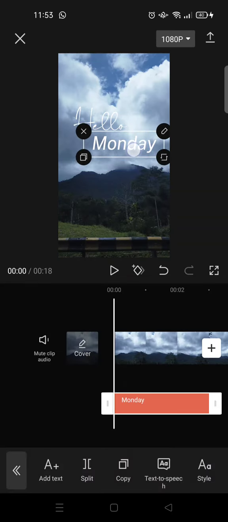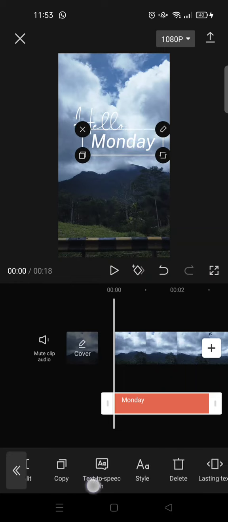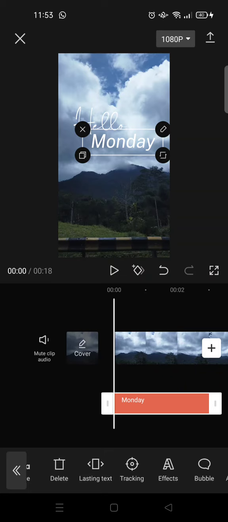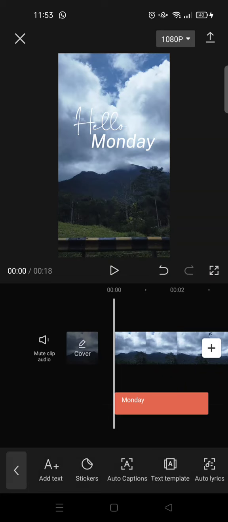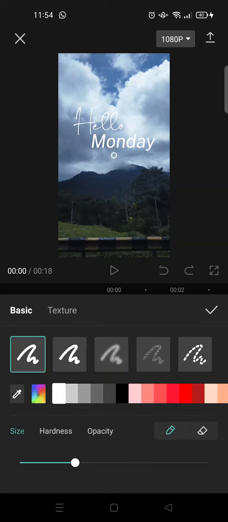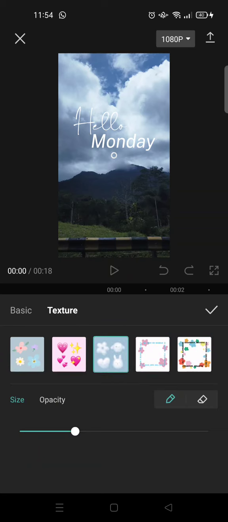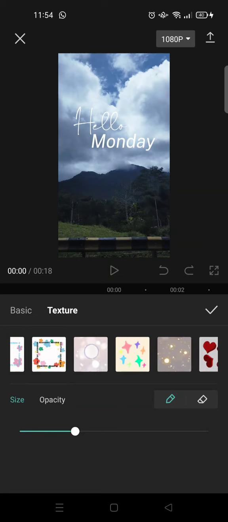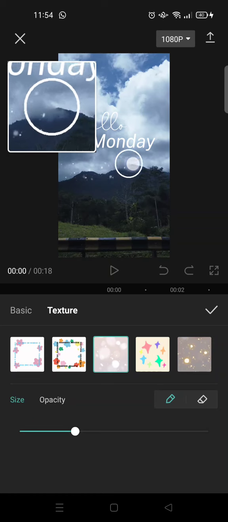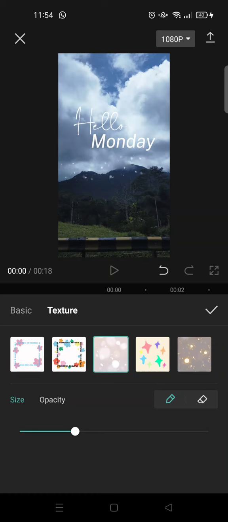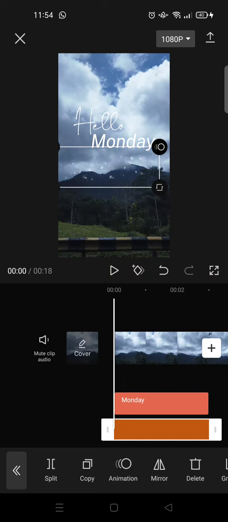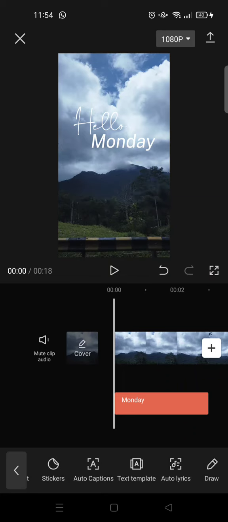You can also add some colors to it, or you can also add some animation to make it look more aesthetic like this, and you can also add some drawing, for example, like texture. Okay, I'm going to add probably this one, for example. You can just use that to make it look more aesthetic. That's up to you. Okay guys, so that is how you can make an aesthetic text in CapCut.